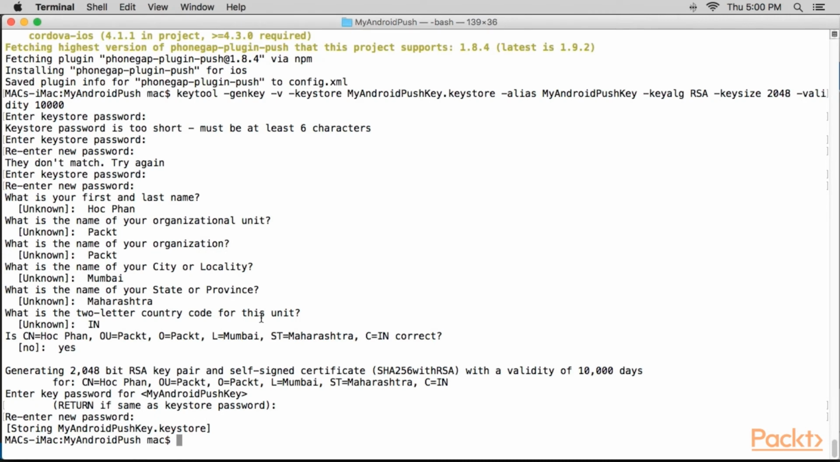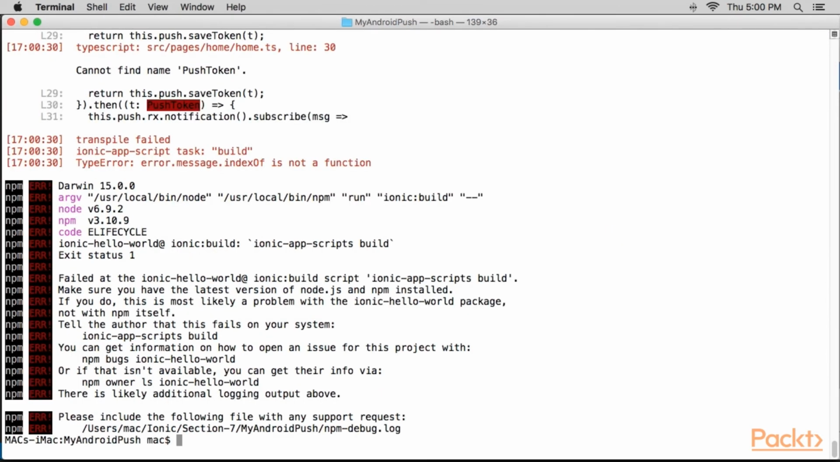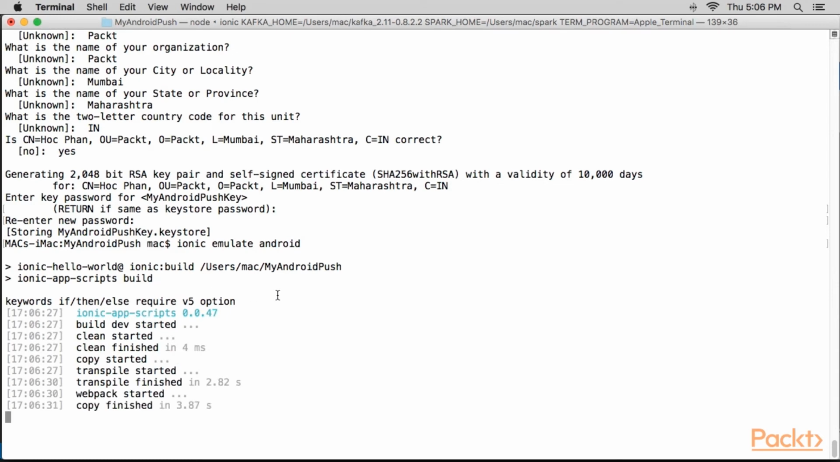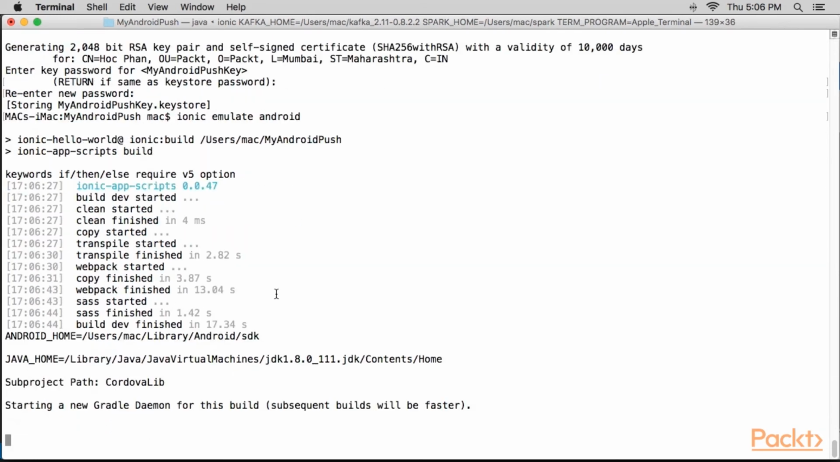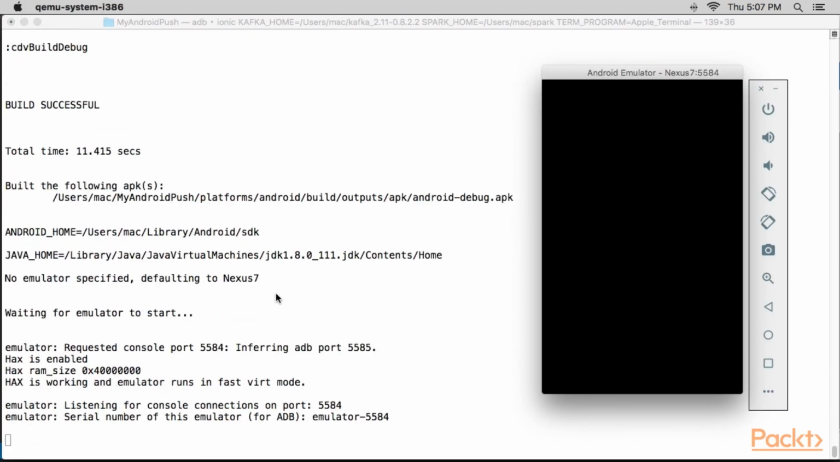Now navigate back to the terminal. Ensure that you're in the App folder and build for the Android platform. Type Ionic Emulate Android. If you need to add the Android platform to the project to run the app on Android, type Ionic Platform Add Android first. You can see that it will launch the emulator.